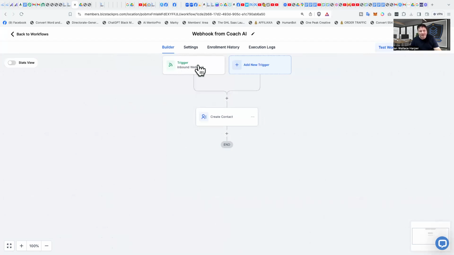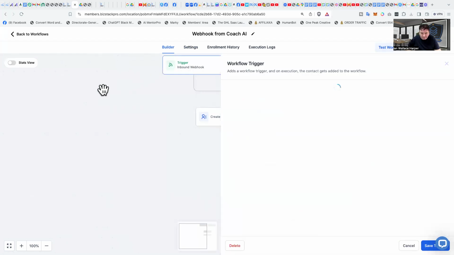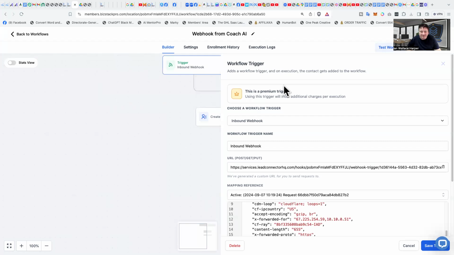And we've got an inbound webhook. Now, the inbound webhook is a premium trigger. So using this trigger will incur additional charges per execution, but it's minimal. It is minimal.